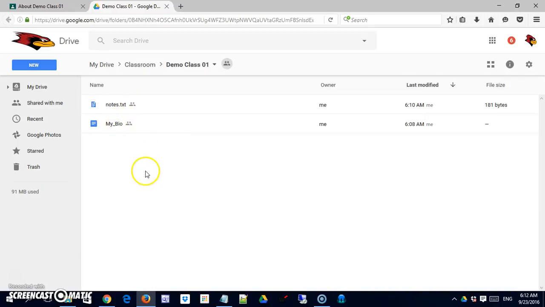And I can create a folder structure in here as well. I could put an About folder and put everything in that folder if I wanted to keep things even more organized.